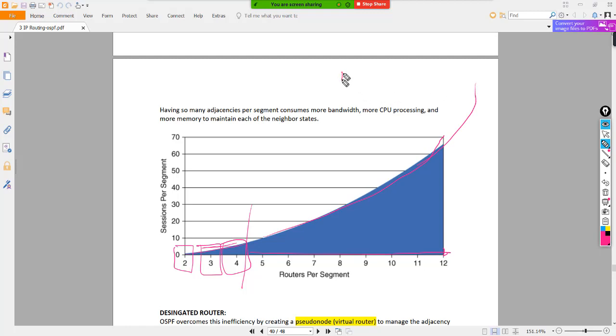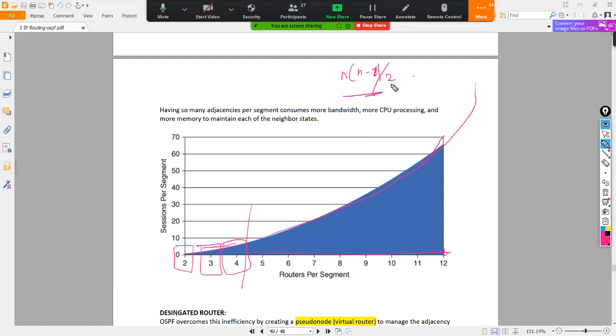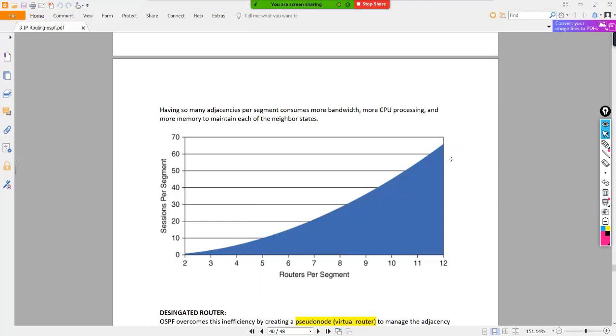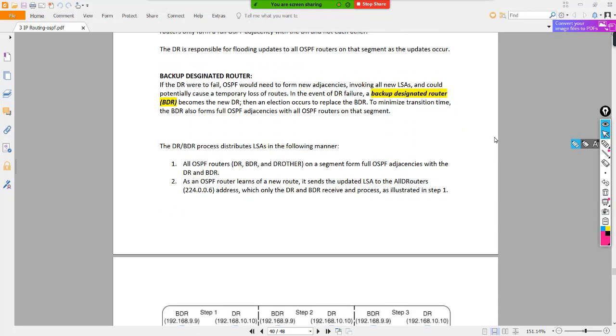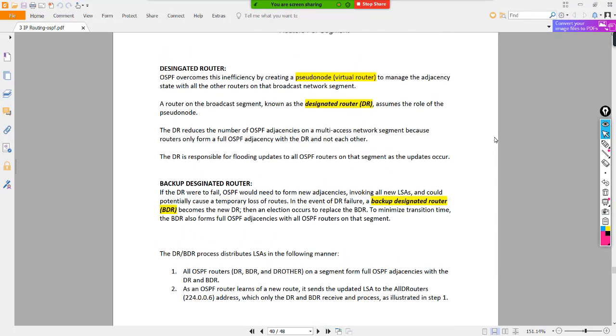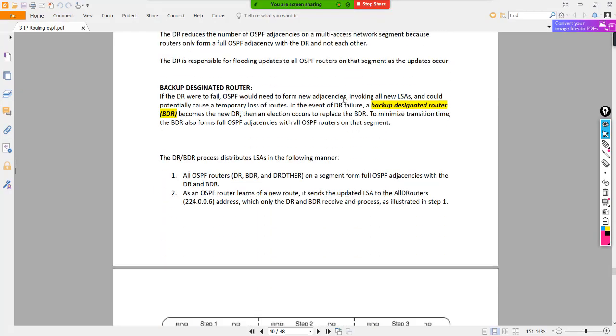Because of the formula, the more routers you have in multi-access, the more the broadcast will increase. So you need to take care of this by having the DR. In DR we have something called a pseudo node, a virtual router. Basically the DR acts as a virtual router.